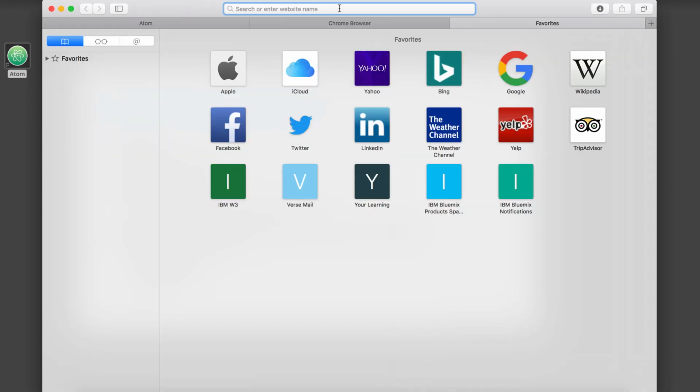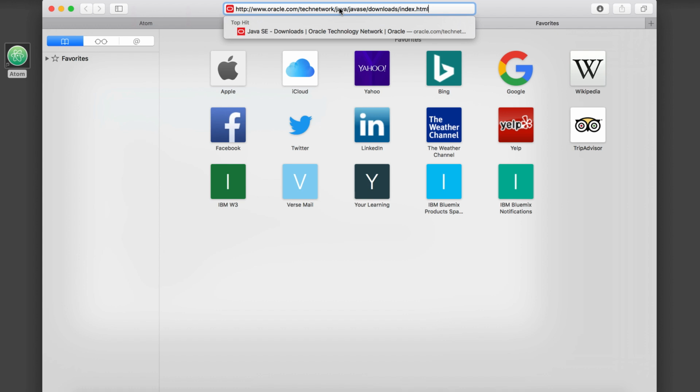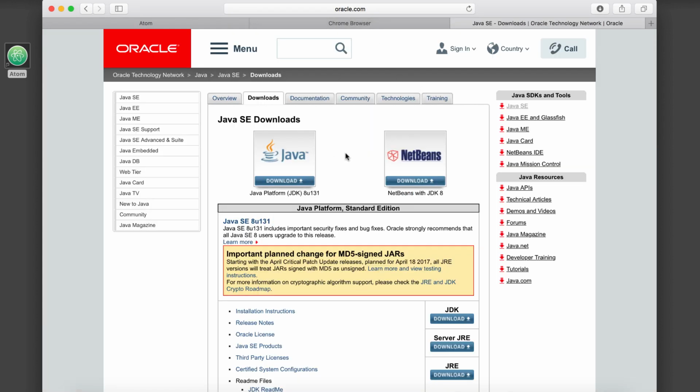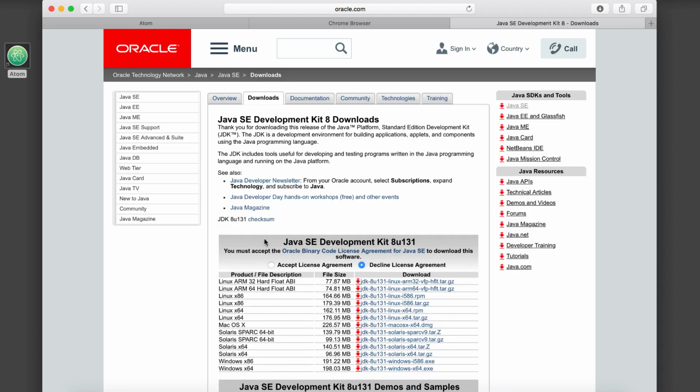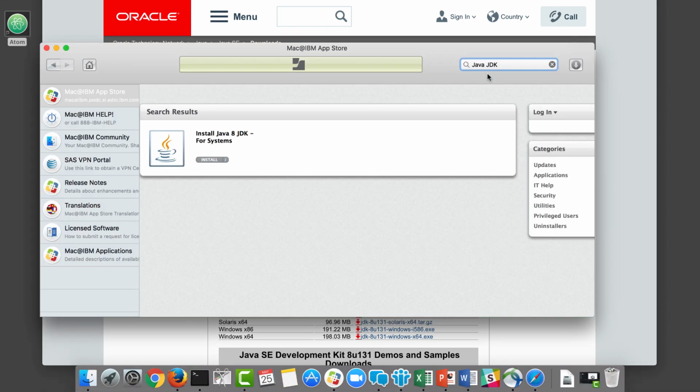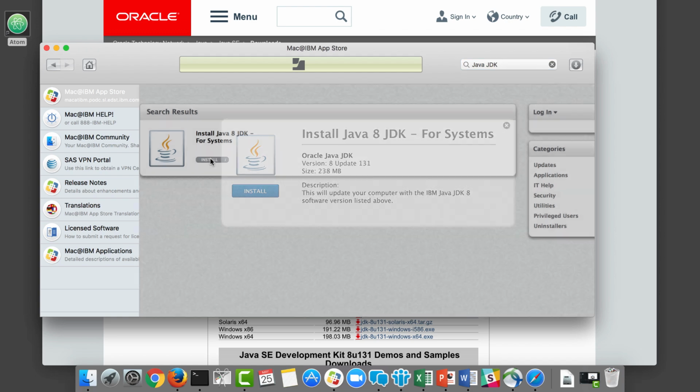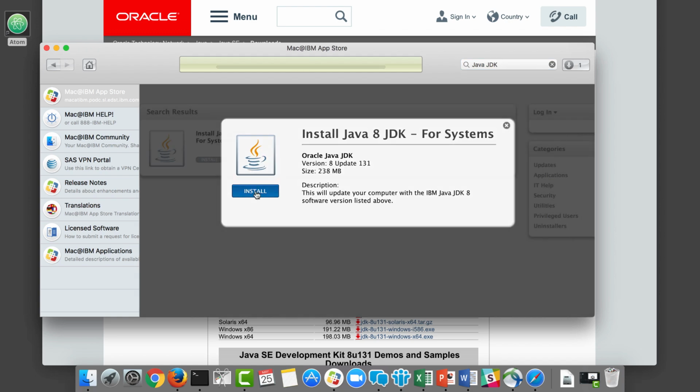So to get the Java JDK, I'm going to go to that same URL from the course. We want the Java 8 JDK. And then here are the downloads for the various platforms. You can click on Accept License Agreement and then download the installer and run the installer as you normally would. Also, if you have a company-wide enterprise installer, sometimes those enterprise installers will include Java development kits and other tools. So I'll show you how we would do that here in IBM. Search on JDK, install JDK 8 for systems. And I just click on this install button.